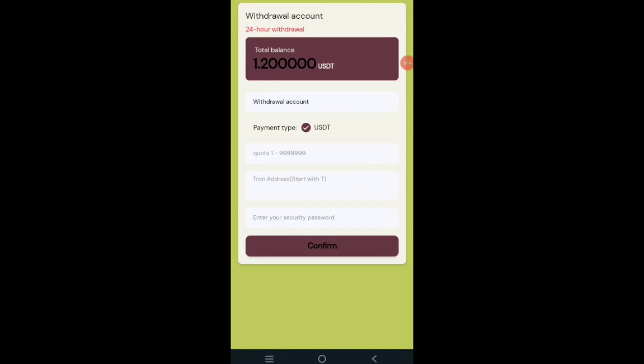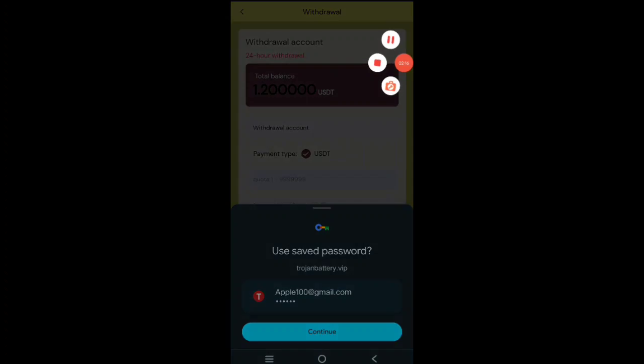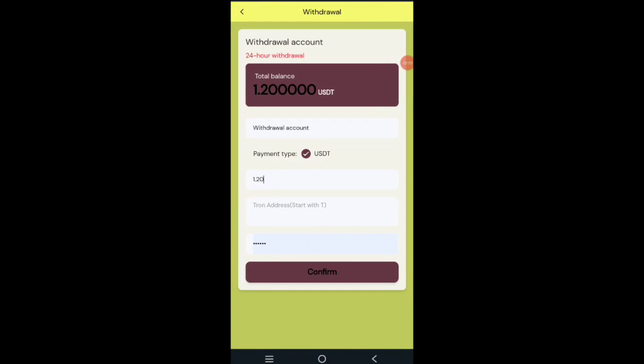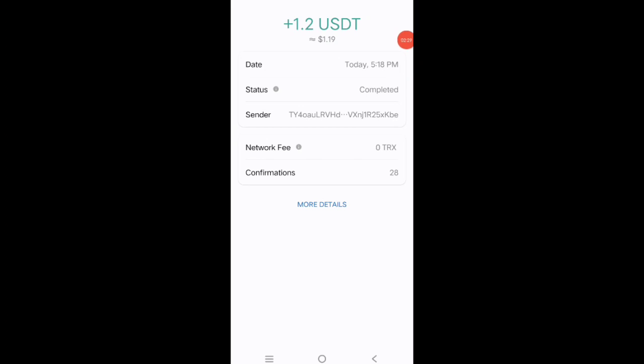Now if you want to withdraw it, you can withdraw it also. Click on this. You can use any cryptocurrency application. I am using this application, Trust Wallet. Paste your address on this page and click on confirm, and your withdrawal will be successfully done. And you can see my withdrawal is already done, and I already received my withdrawal amount of 1.20 USDT.